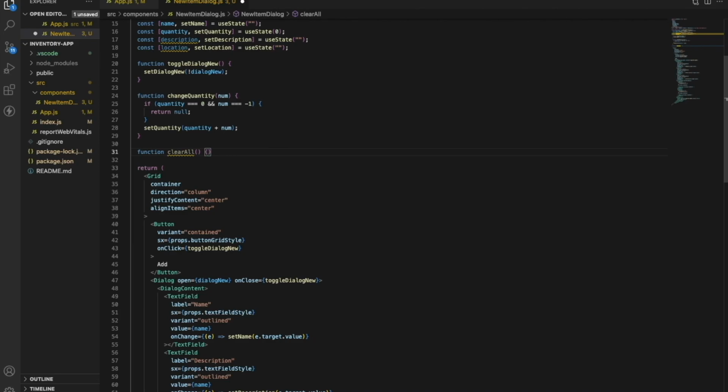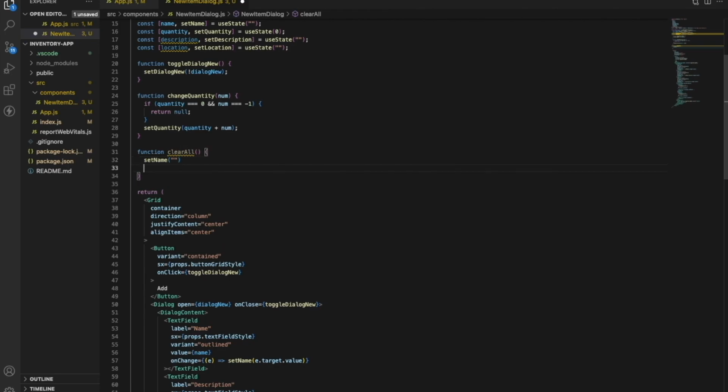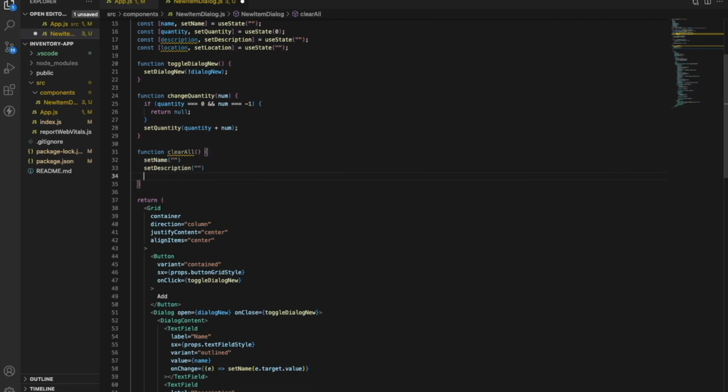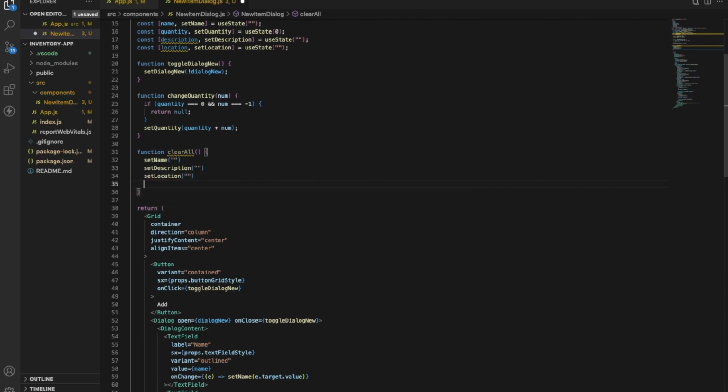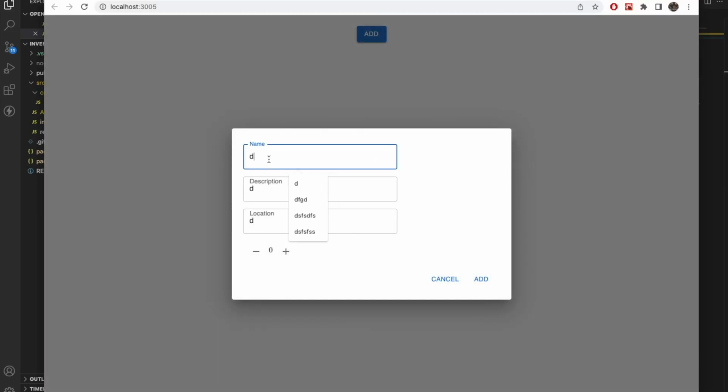We'll call this function clearAll, and in this function we'll want to set the name, description, and location as blank, and then the quantity back to 0. Then we'll just add that clearAll function to the end of the toggle dialog new function. Now you'll see that after entering information in and clicking cancel, all the information will be cleared out.